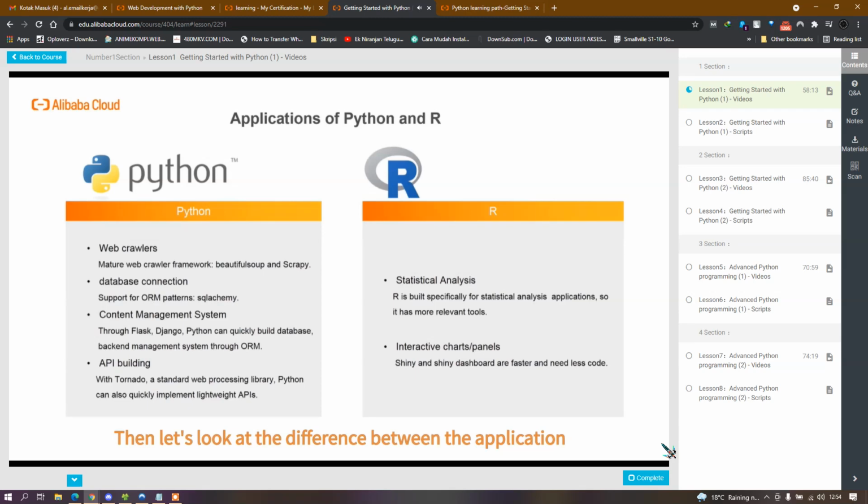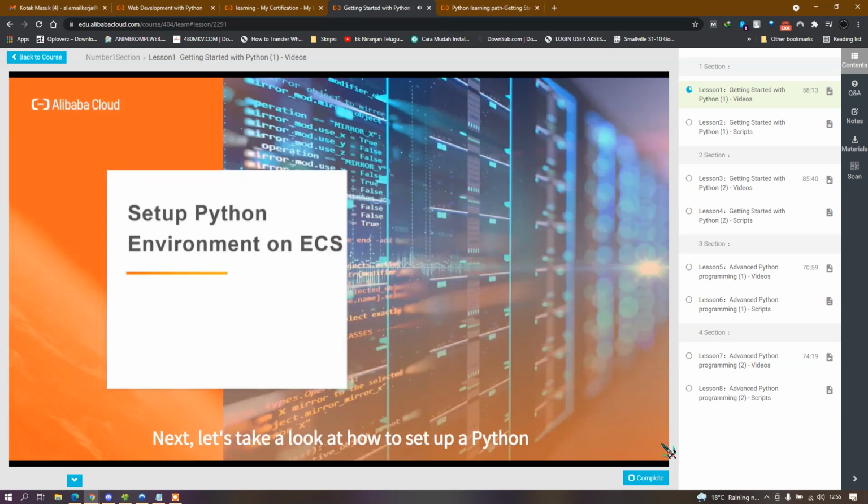Now let's look at the difference between the application scenarios of Python and R. In fact, R language mainly does the kind of statistical analysis and interactive charts and dashboards. But Python can be used for web crawlers, data connection, and API, etc. So Python has many more application scenarios. Next, let's take a look at how to set up a Python programming environment on ECS.